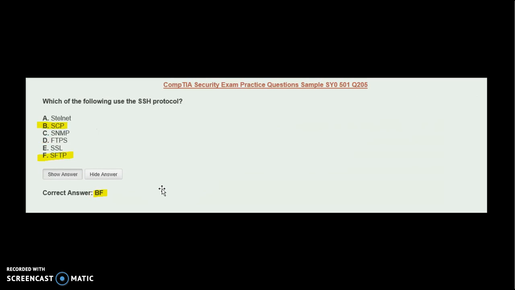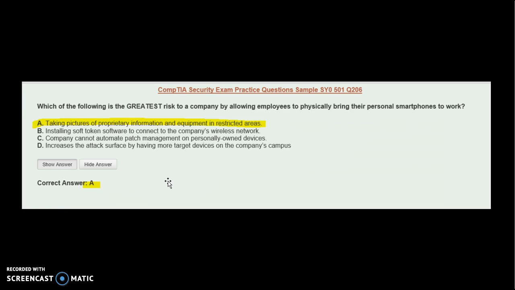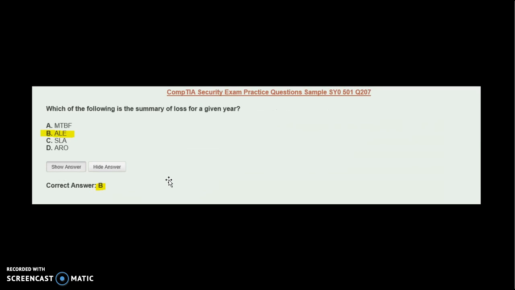Which of the following use the protocol? That is SCP and SFTP. Which of the following is the greatest risk to a company by allowing employees to physically bring their personal smartphones to work? And that's A, taking pictures of private information and equipment in restricted areas. Which of the following is a summary of loss for a given year? And that is the ALE.